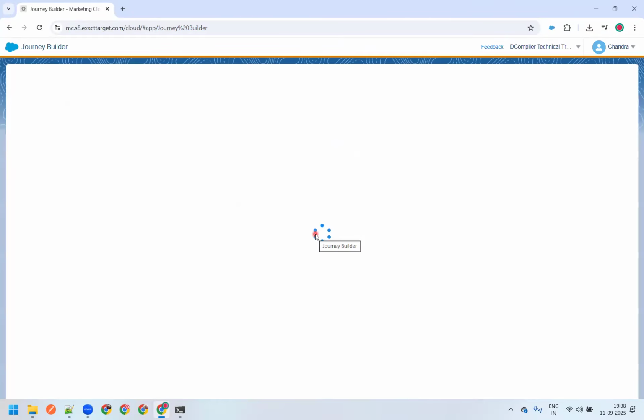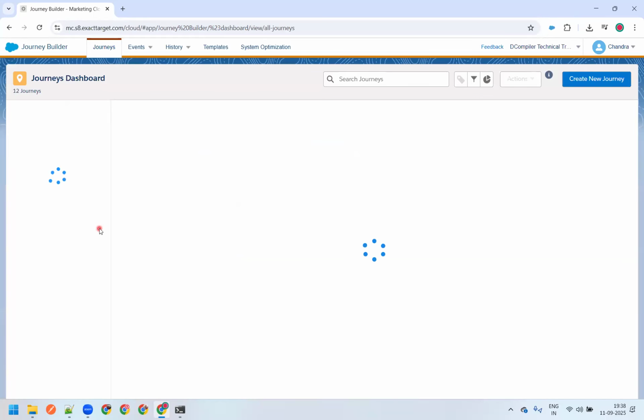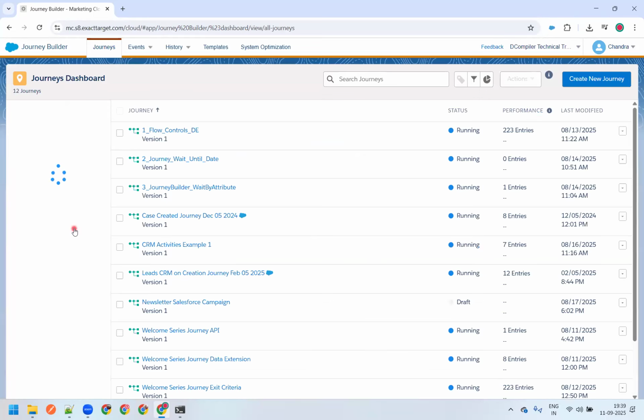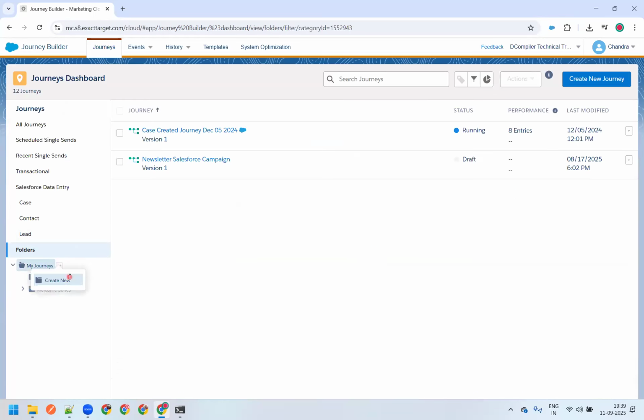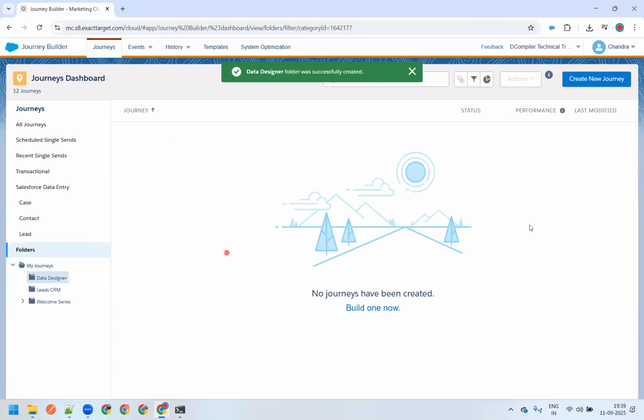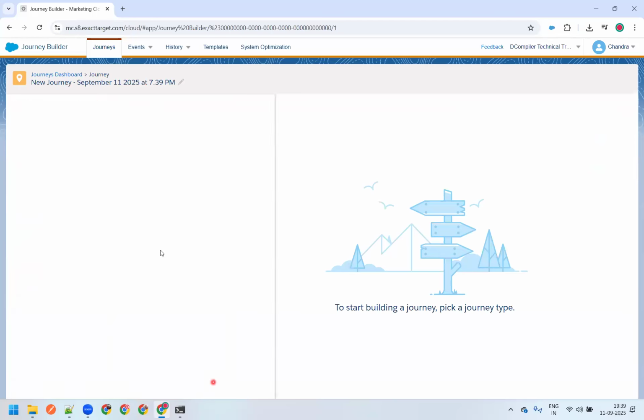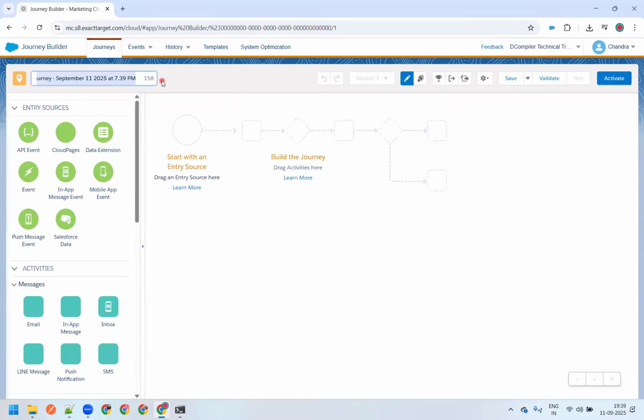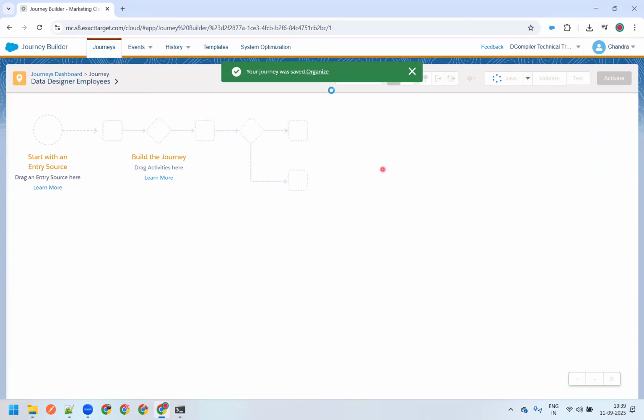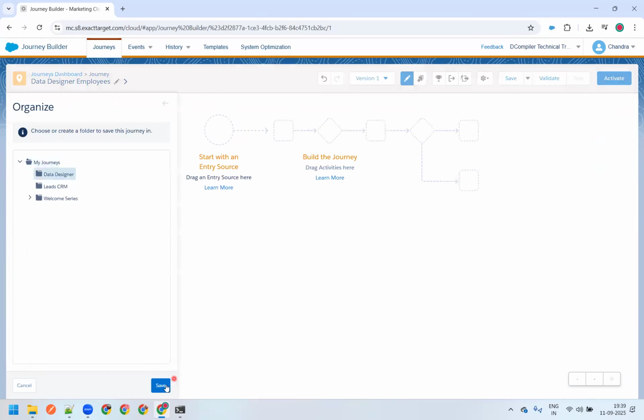We'll take one of the retail examples for that. Or if you want to do real-time journeys, let me show you one of the examples on data designer. Okay, so I'll just go with data designer. I'm creating a multi-step journey and I'll call this one data designer employees. Save this, organize it to my folder.